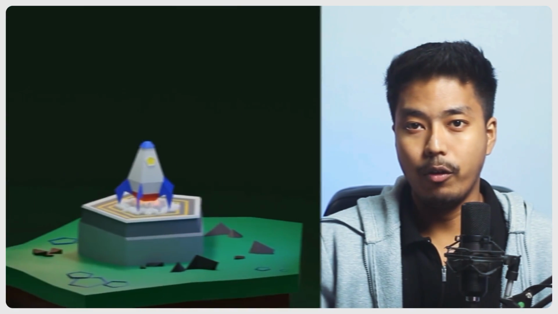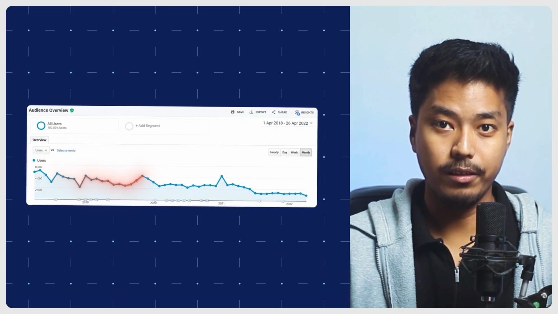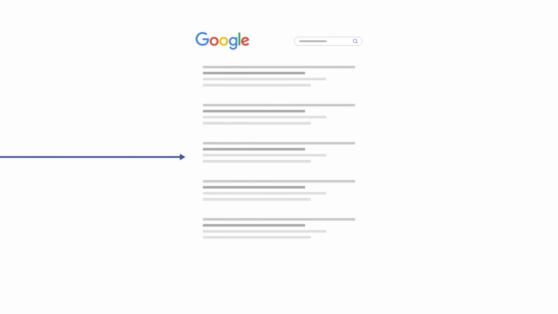You have just launched your Webflow website and the traffic from Google isn't rolling in as you expected. And to make matters worse, you are not sure where to start with SEO in Webflow. So this video is going to be your compass, guiding you in the right direction in terms of Webflow SEO. So let's get started.